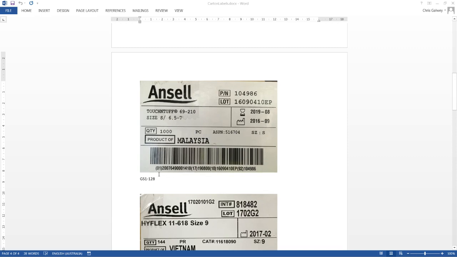Just one thing to watch out for, the brackets, the open and closing parentheses, do not appear in the number that will be scanned in. They're purely just to make it a bit easier for us humans to read. So there you go. Yes, look for the 01. If you can find the 01, particularly in brackets, followed by 14 digits, that is the barcode that we're after.